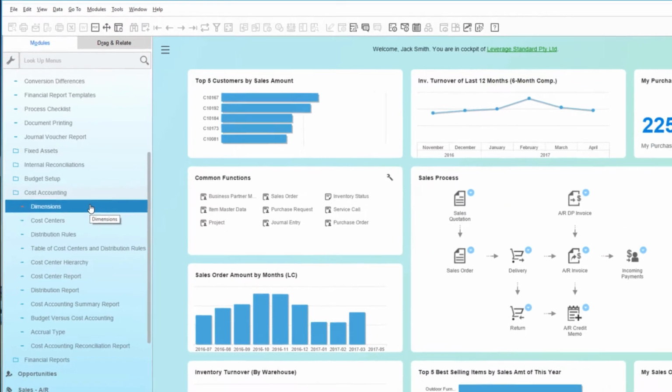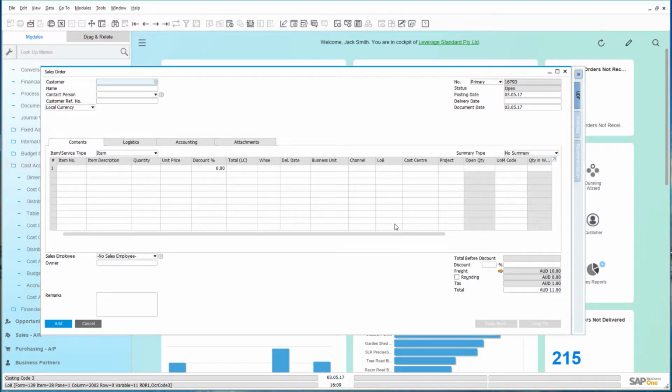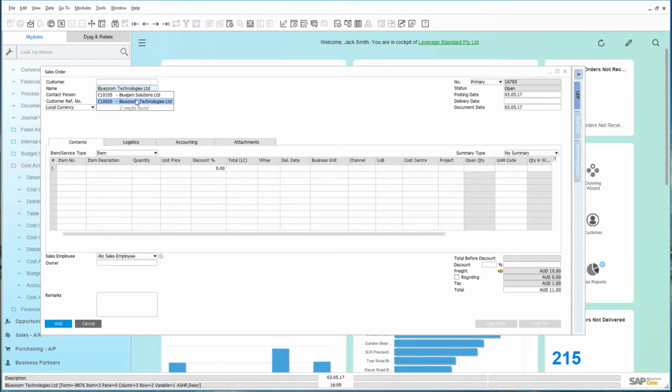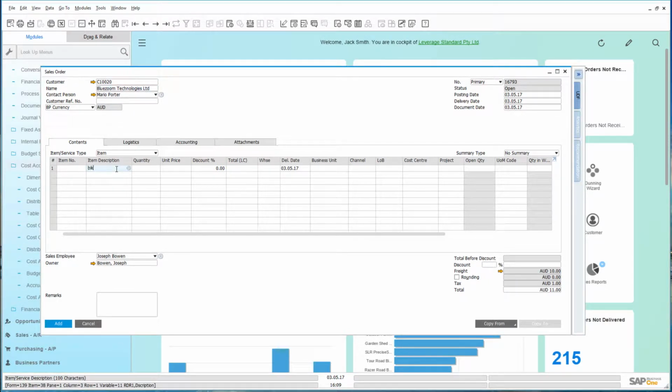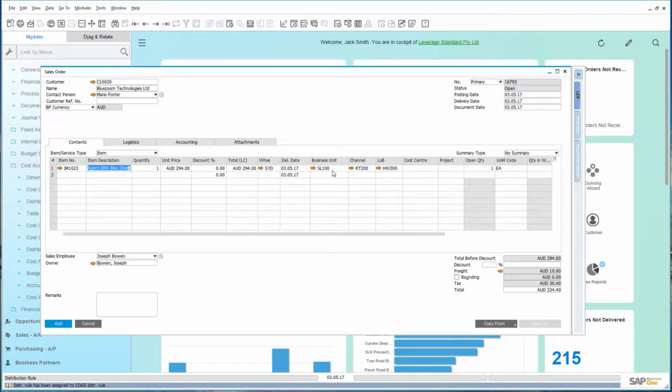For example, when I raise a sales order within SAP Business One, there are columns already determined to indicate business unit, channel, line of business, and cost center, which are utilized in the GL Dimensions feature. As I type in the details for the order and type in a product, the business unit, channel, and line of business dimensions are automatically determined based on the rules for this given system, while the cost center dimension is manually determined by the user.